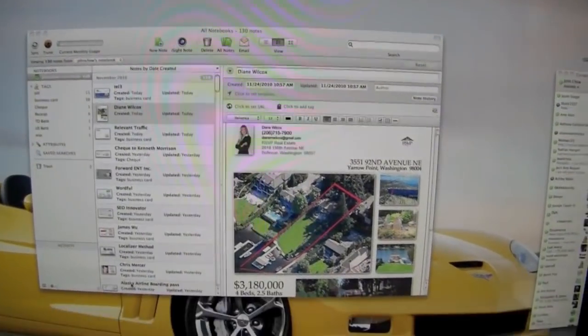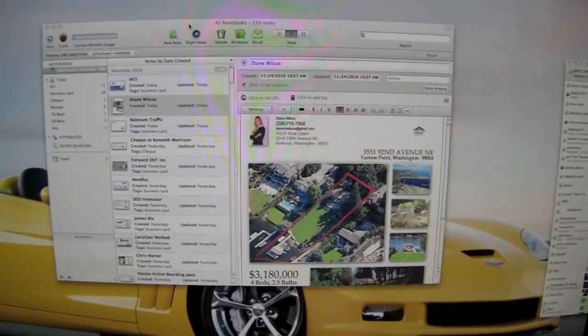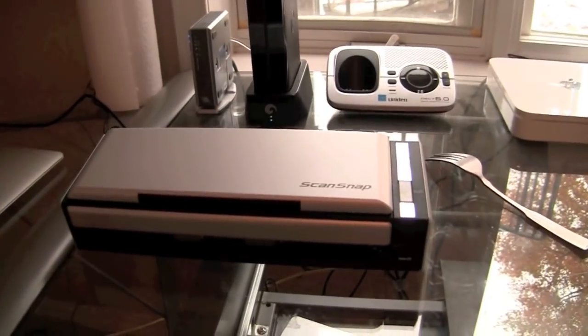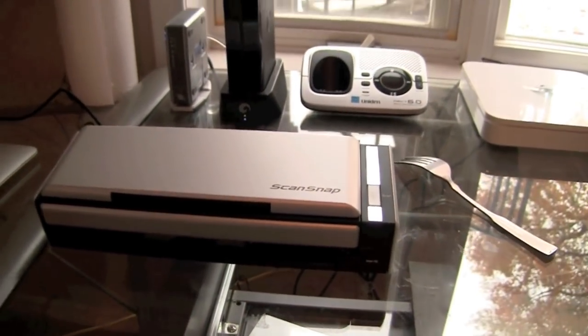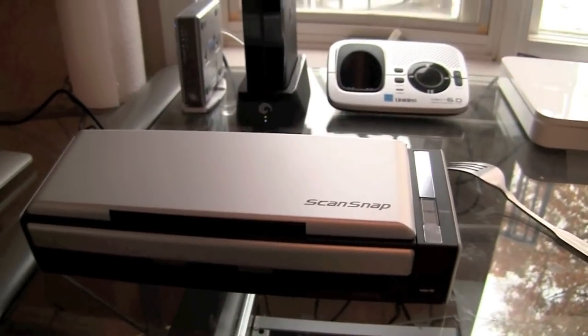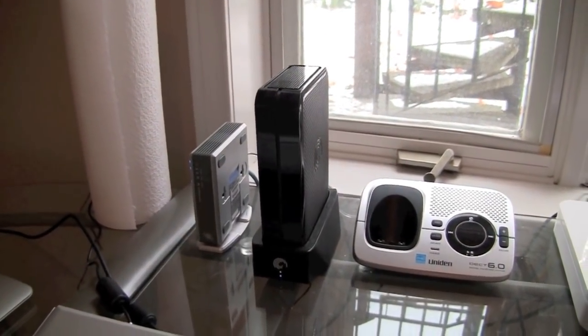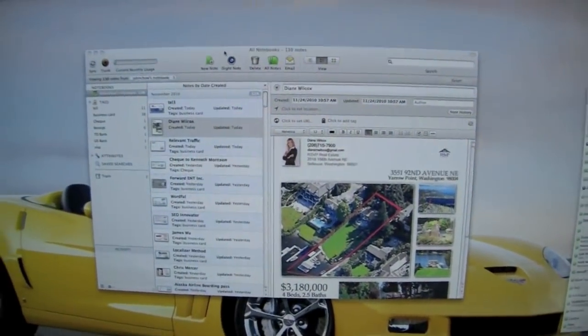So this is Evernote right here. I have Evernote connected to the ScanSnap scanner. So whatever gets scanned, automatically first a copy goes to the 2 terabyte Seagate hard drive, and then another copy gets sent to Evernote.